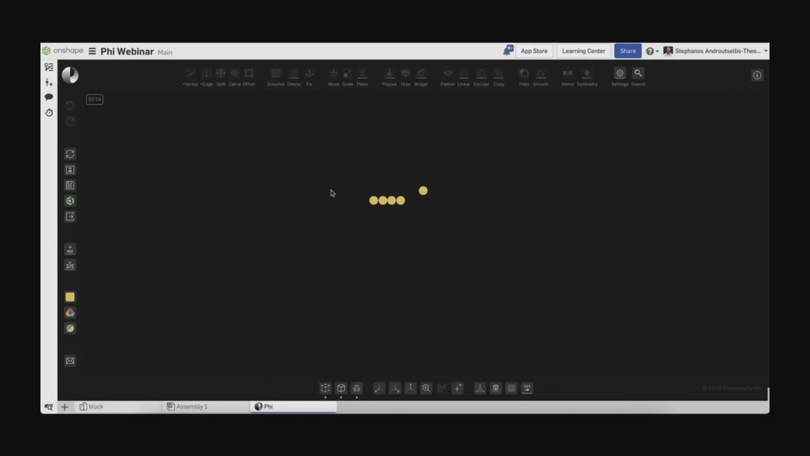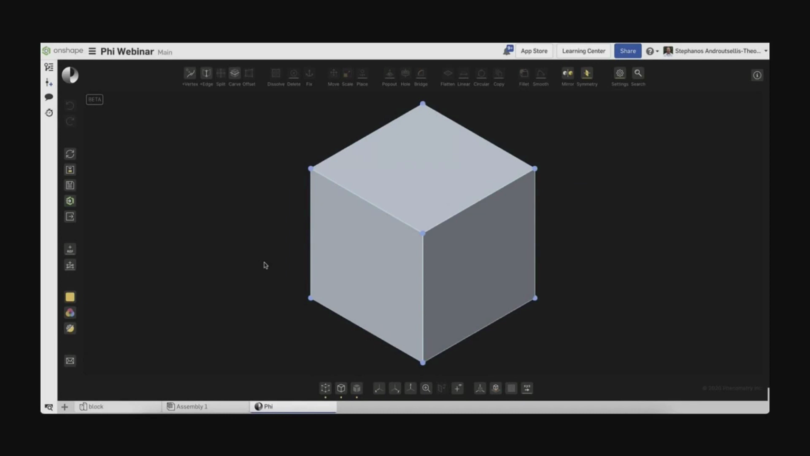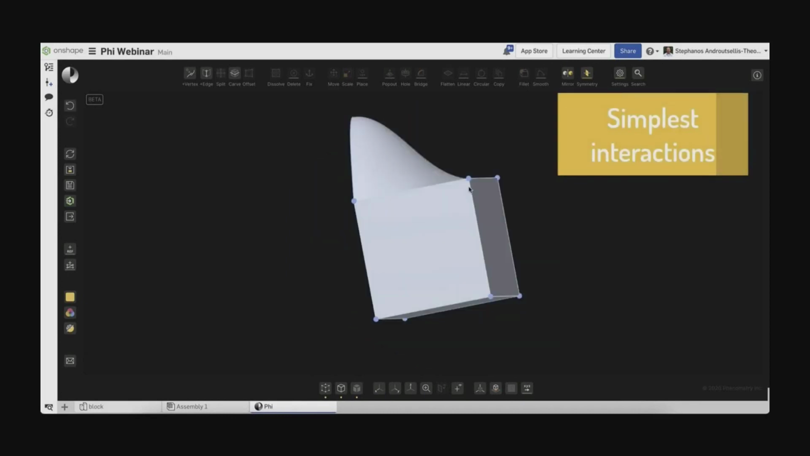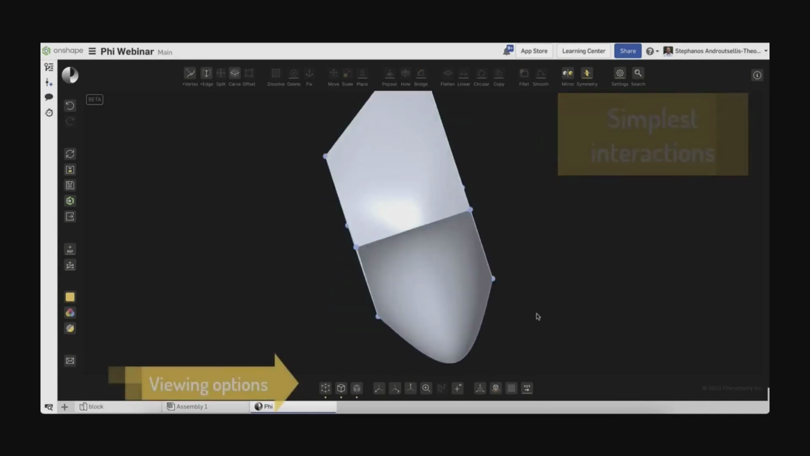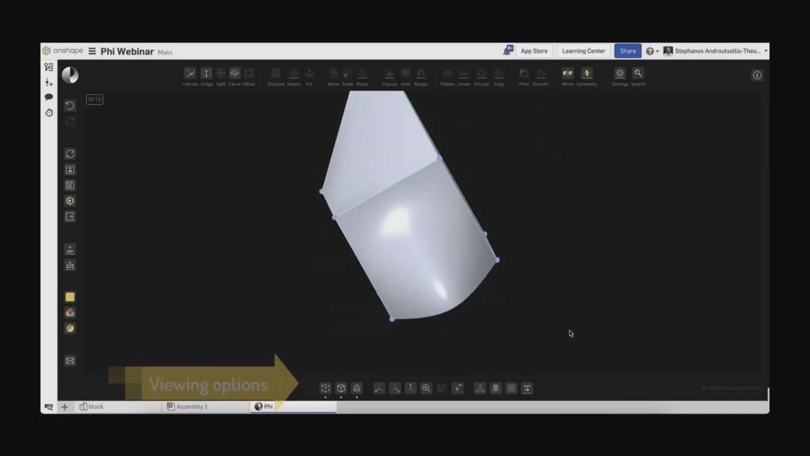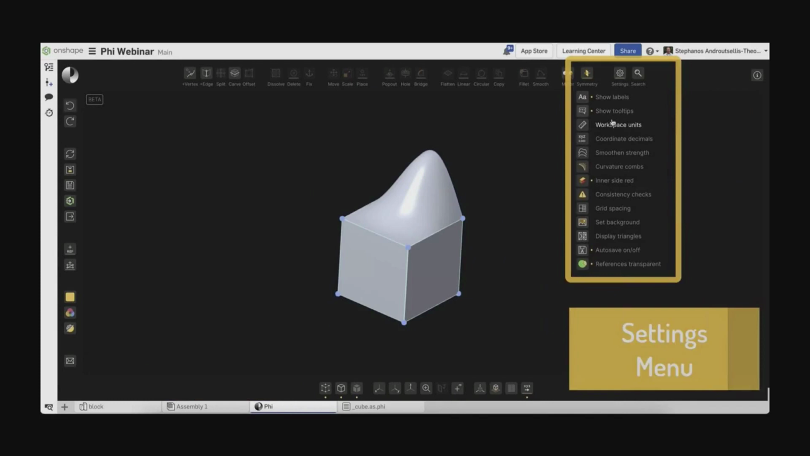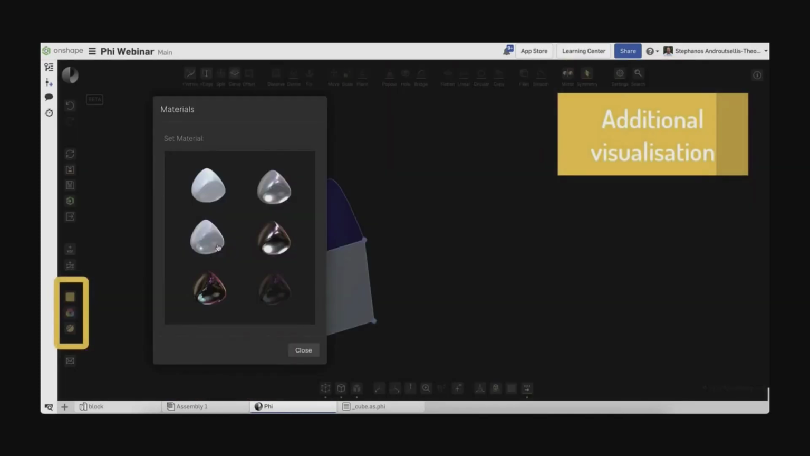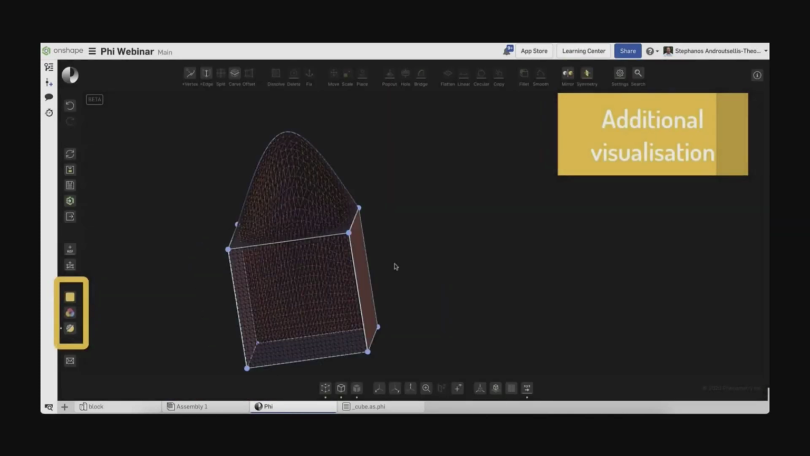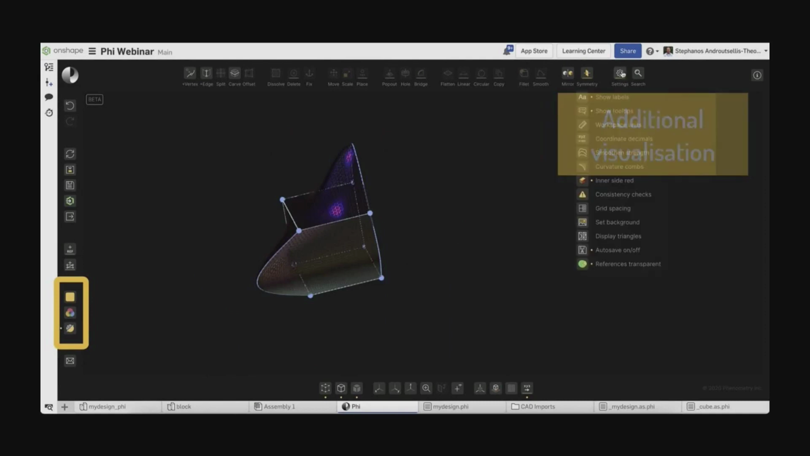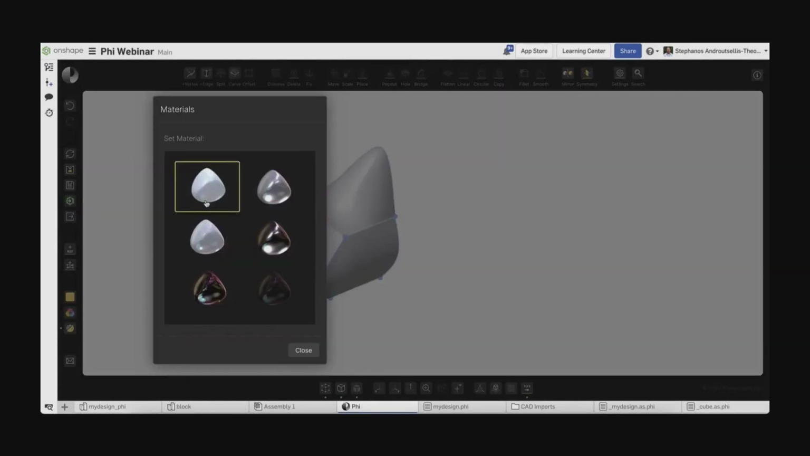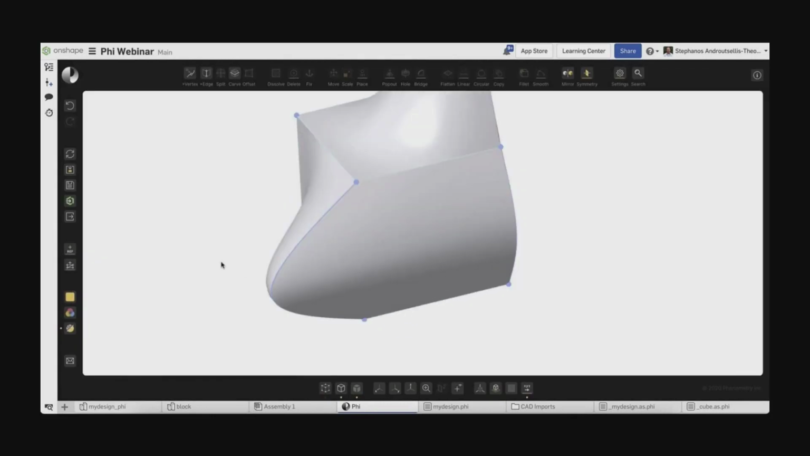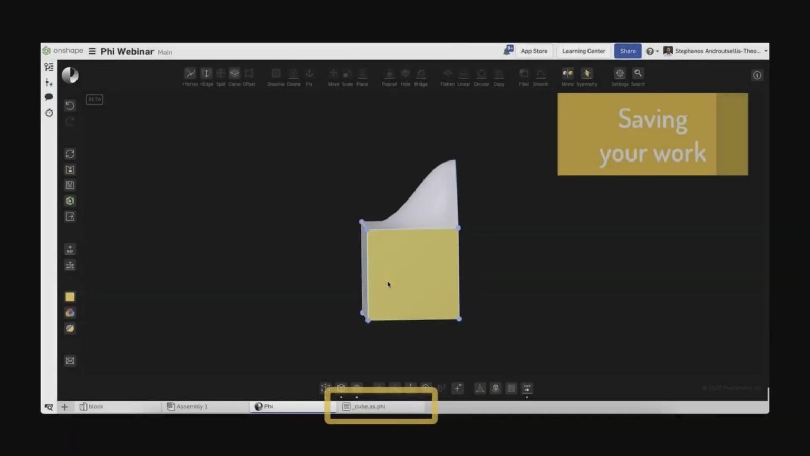So for a very simple example, I'm just loading a cube here, and the simplest interaction is just to grab and pull an edge or a vertex, as you see, and the surfaces will immediately deform. There's a bunch of viewing options that I will present in a moment. You have many features. You can give very different appearances, work with materials and colors. You can give backgrounds as you wish to make the environment where you work more pleasant and as you like it.